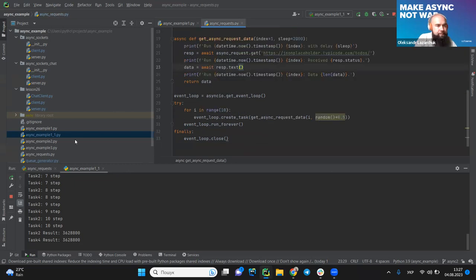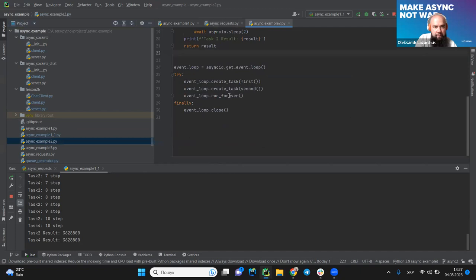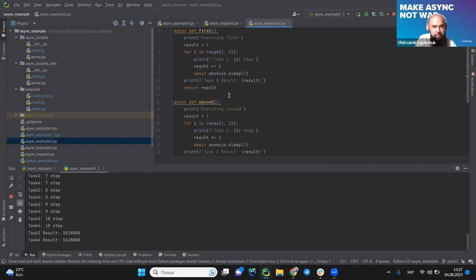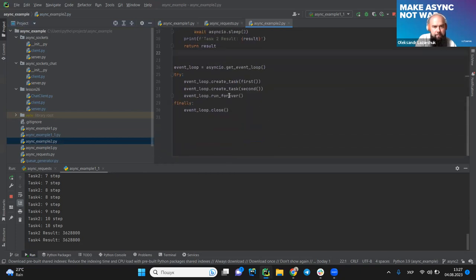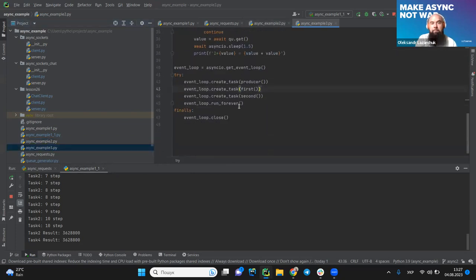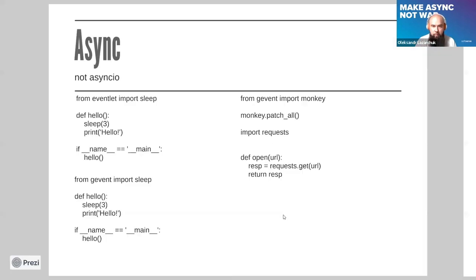Another example, I have this one, pretty much obvious. Yeah, producer-consumer model. And this one will illustrate how the queue works here. So we are going to speak about queue a bit and then go back to this example.